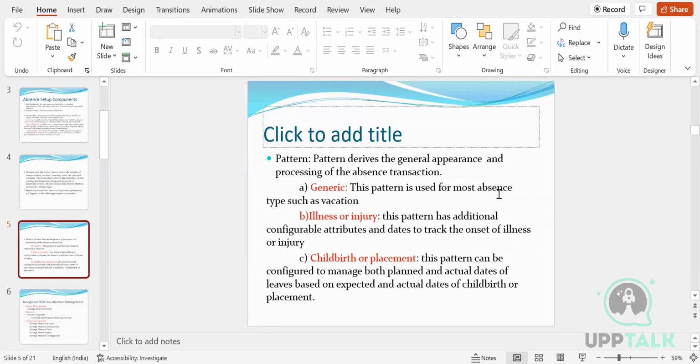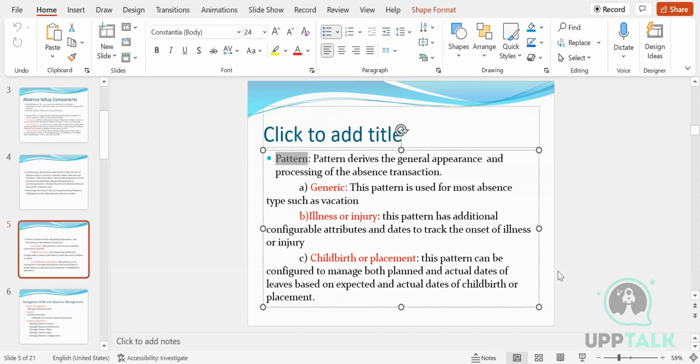Generic means the pattern is for both absence types such as vacation. After pattern, what is generic absence? Like it's a general leave that you're taking. This pattern is used for both absence types such as vacation. Illness and injury: this pattern has additional configured attributes and dates to track the onset of illness and injury. That means if the person is ill or injured. So there are three types of absence patterns: generic, illness and injury, and childbirth, which can be configured to manage both planned and actual dates of leaves based on expected and actual date of childbirth or placement.